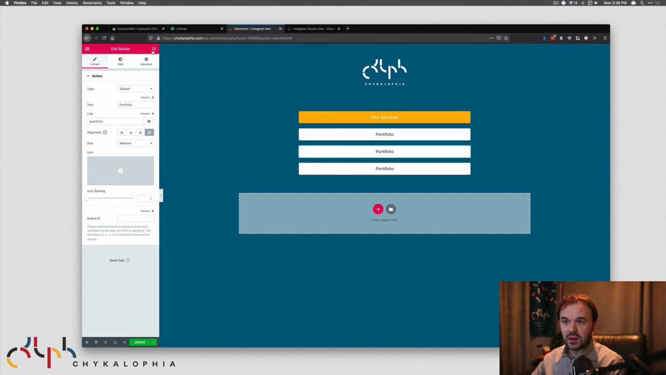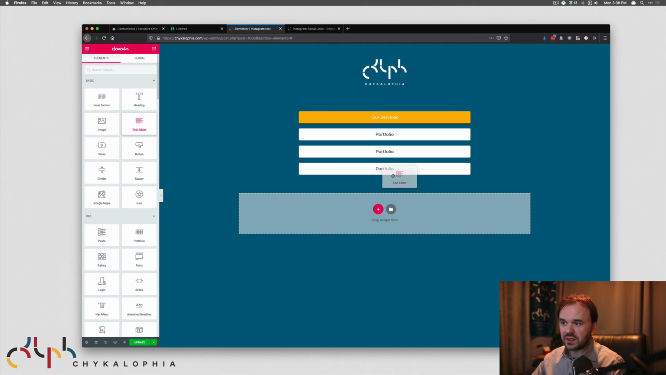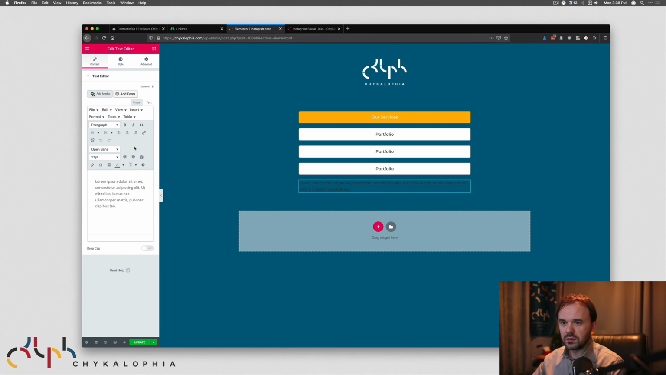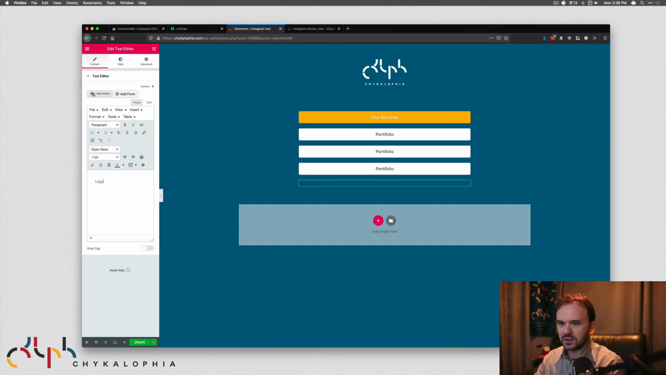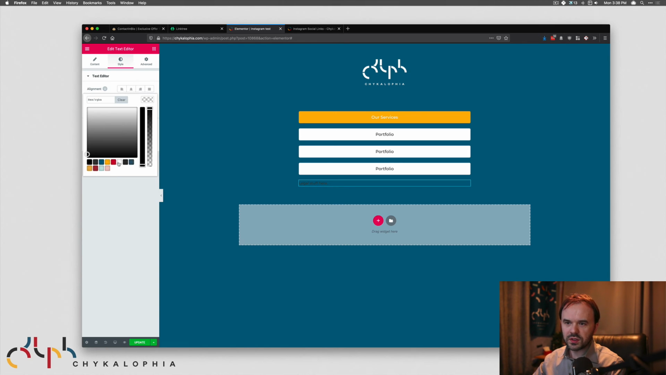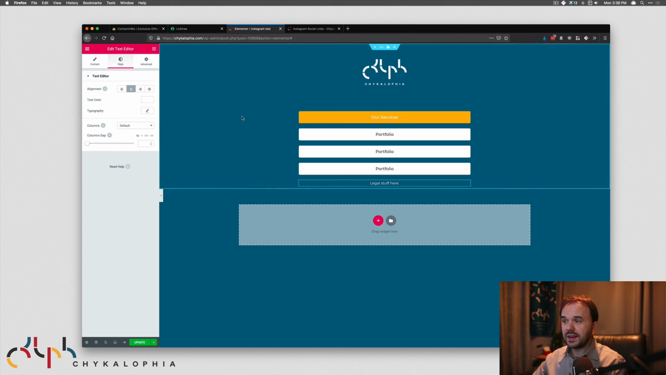And that's it. And then for adding the footer, just add a text element at the bottom. Legal stuff here. That's it. And of course, style up. And that's all you need. And there is your little page. This obviously took a little bit longer than it probably should because I'm kind of rushing through this.